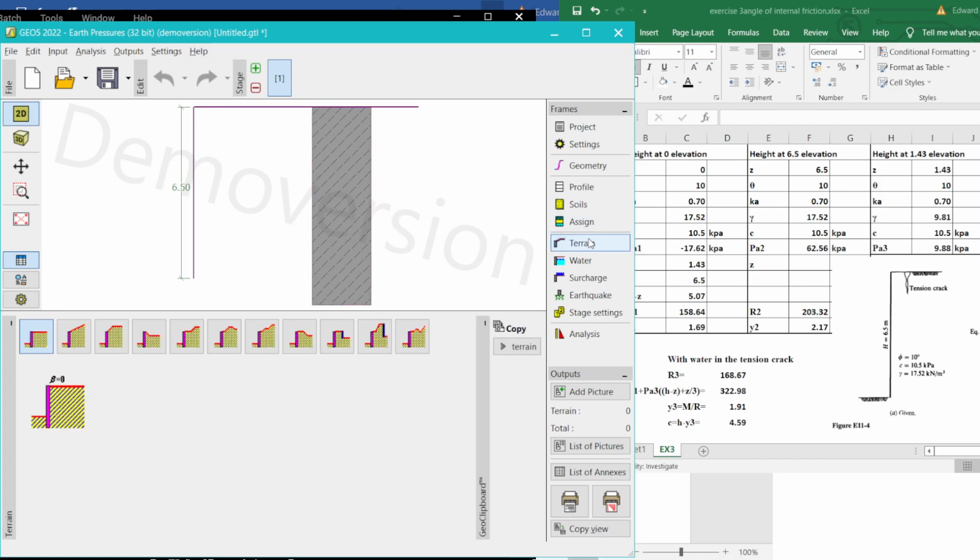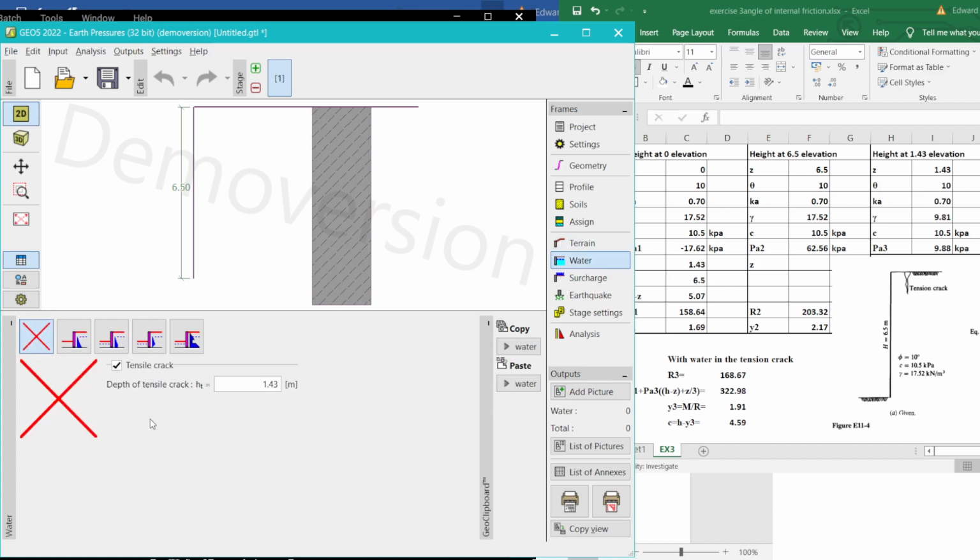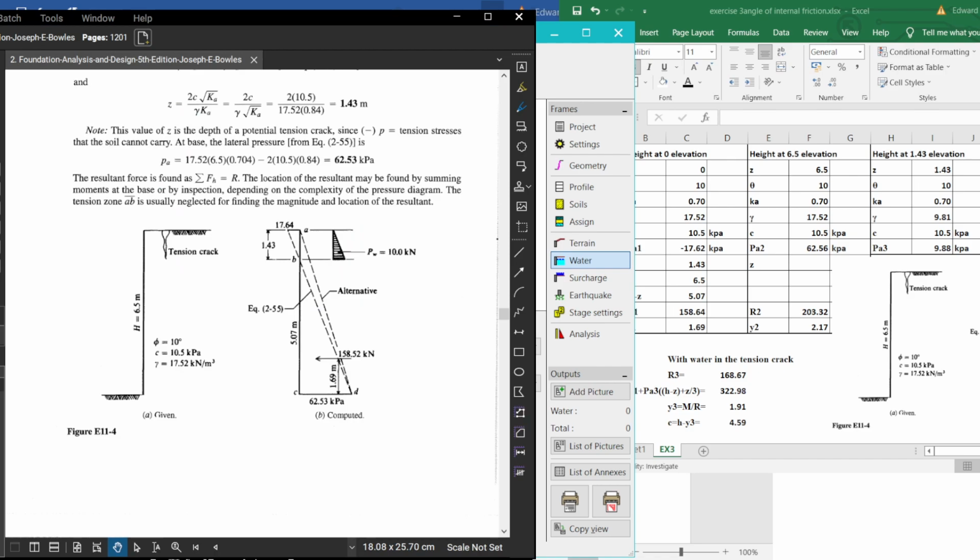Then next is on the terrain. Wala naman tayong sloping na terrain, so plain lang siya, so at least pa rin natin. The next is the water tab. So here on the water tab, try to check the tensile crack, then add 1.43. Saan natin nakuha tong 1.43? If we're going back on our book, ito yung 1.43. So paano natin na-compute yung 1.43?